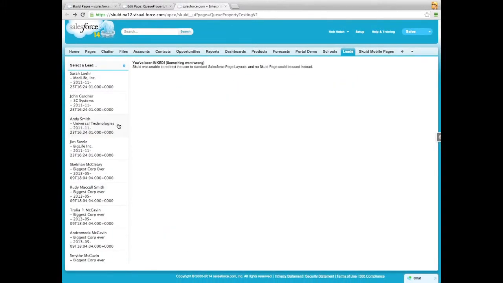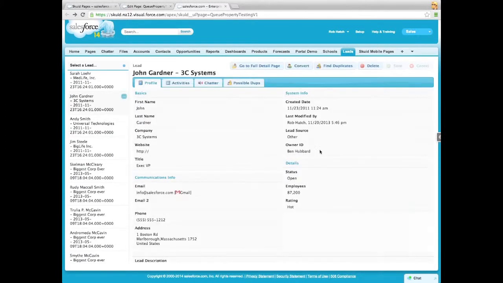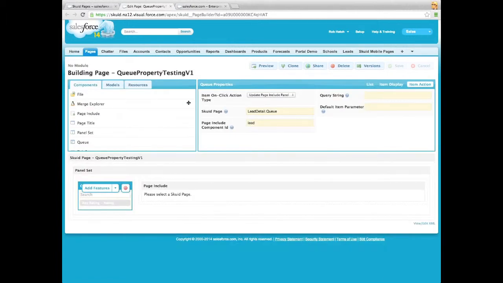And then a detail object. When you click on one of the list items, a detail version of that object appears in the rest of your page. So I wanted to spend some time thinking about a couple of the properties of the queue that confused me when I first started working with them, but that actually present a lot of power.